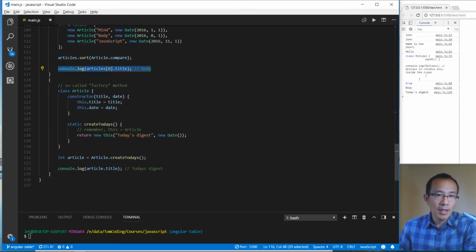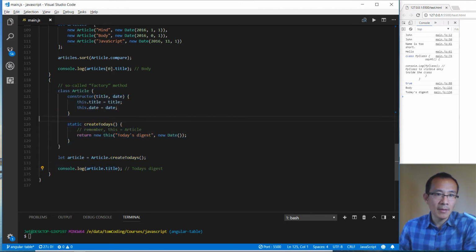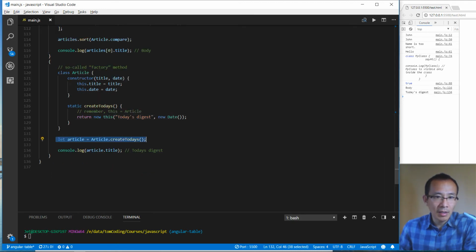Another usage for the static method is the so-called factory pattern. We have this article class. Inside we have a method called createTodays. It's going to return the new object with the title and the date. So it's something like this. Each time we call it, it will give us a new article object.